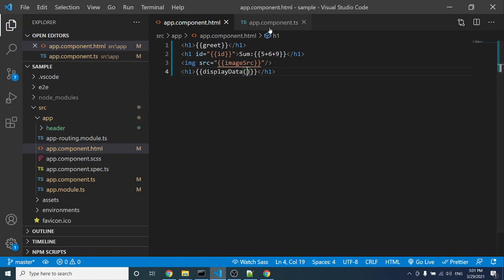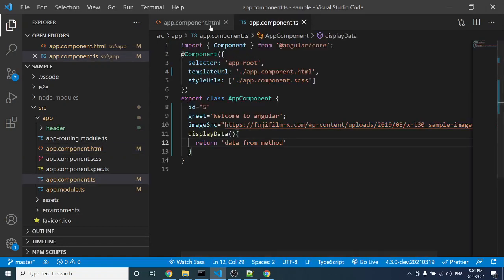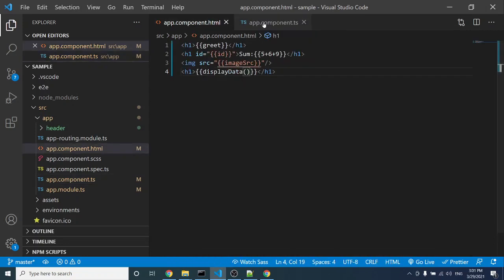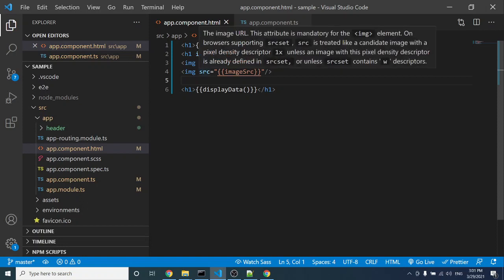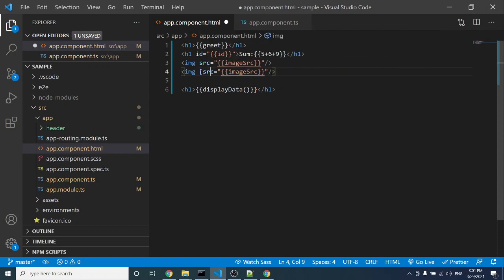Now we will see property binding. So what is the difference between property binding and interpolation? Property binding is nothing but binding HTML element properties dynamically. So let's copy the same thing with the help of property binding. Property binding is represented with the help of square braces.